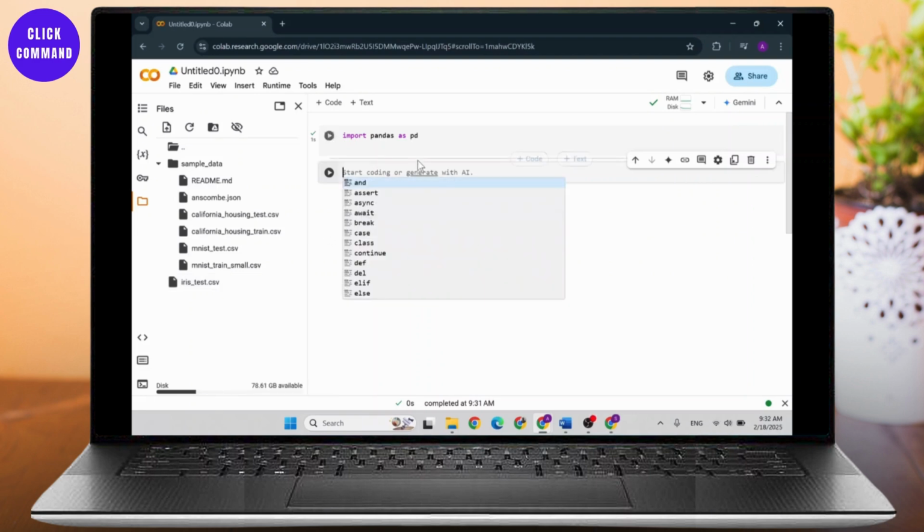Now write a code that is df equals pd.read_csv, and inside this bracket you'll need to paste the path. After you do that, you can run this, and yeah, that is basically how you load a data set in your Google Colab.